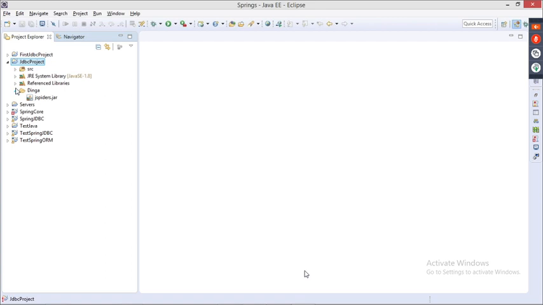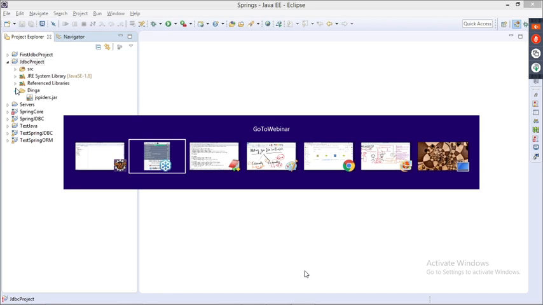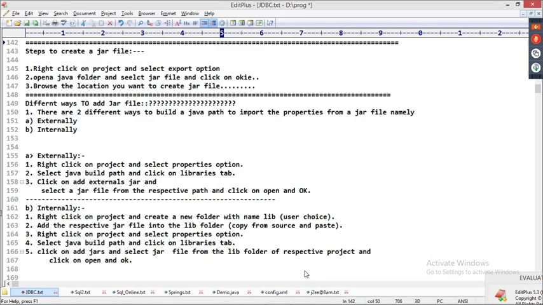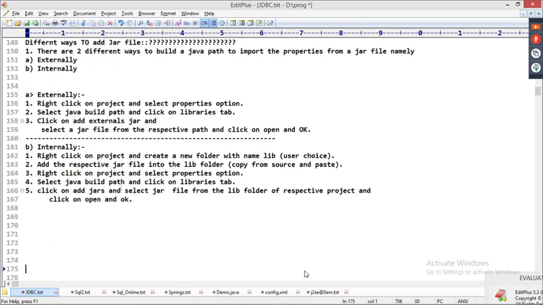What is a jar file? How to create a jar file? How to add a jar file? In how many ways can we add a jar file, and which is the good practice? I hope it's clear for everyone. Yes, very good, excellent.